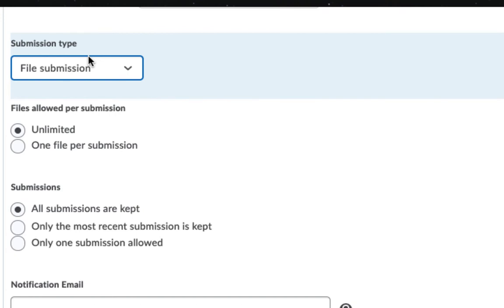They accidentally uploaded the wrong file. Now they need to re-upload. And if you have it as one file per submission, then they're not able to fix that. So I always leave it as unlimited.